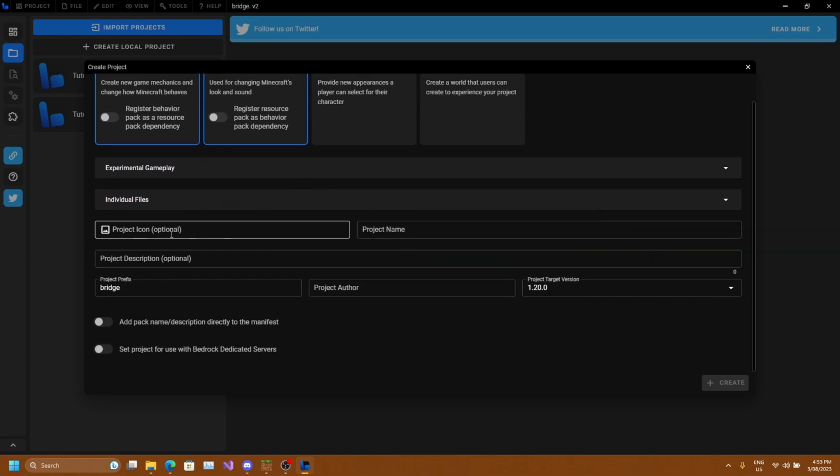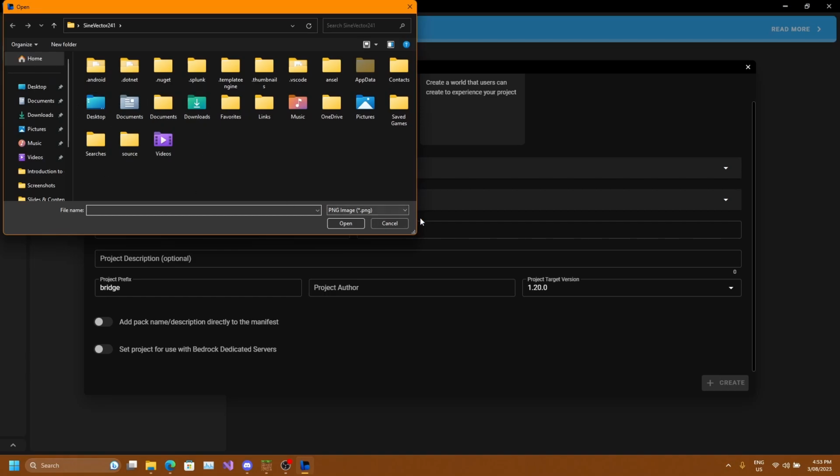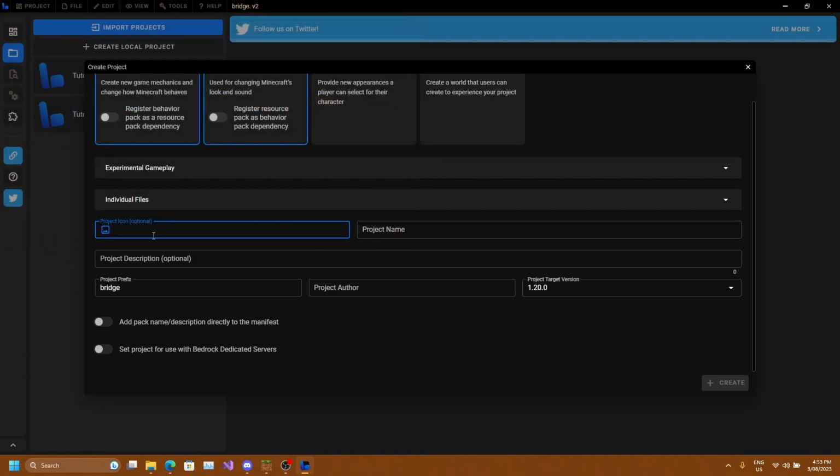Next is project icon, which is optional, and you can set this to whatever you want. Next is the project name, which will make up the name of your addon. So, addon tutorial. Next is the project description, which is optional. You can leave this blank, but I will be putting something here. So let's just say addon tutorial pack.